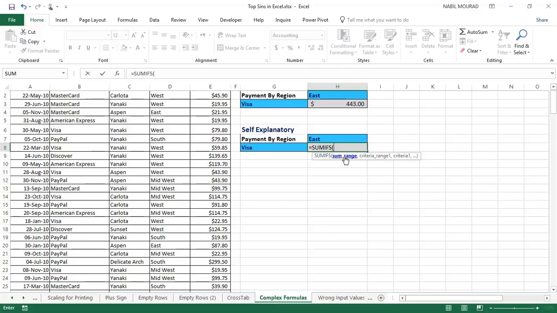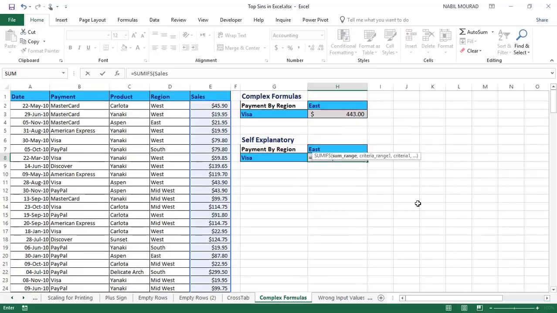What would you like to sum? Oh, I named the range, so I'll type sales, and here you go. I hit the tab key, and here is sales. Then I hit comma to move to the next argument. I'll start dealing with my two conditions.